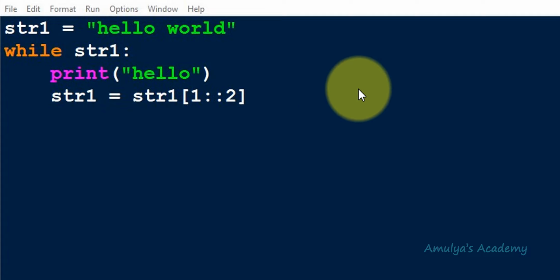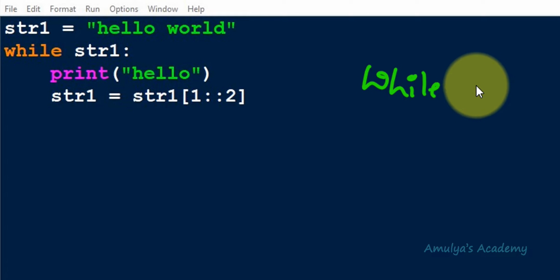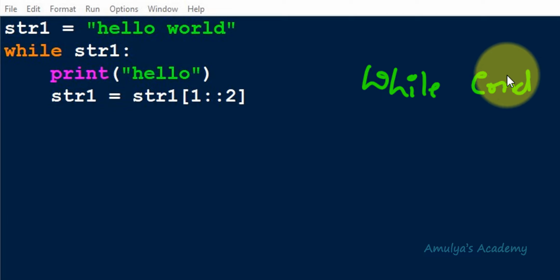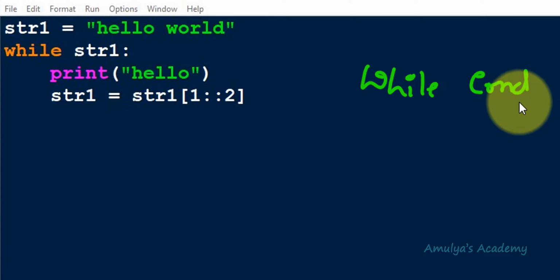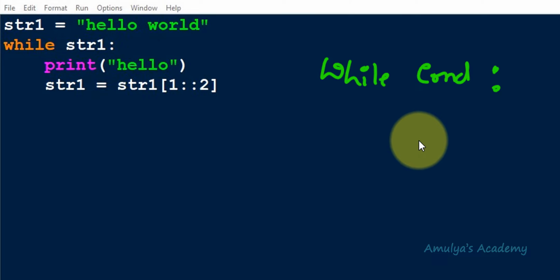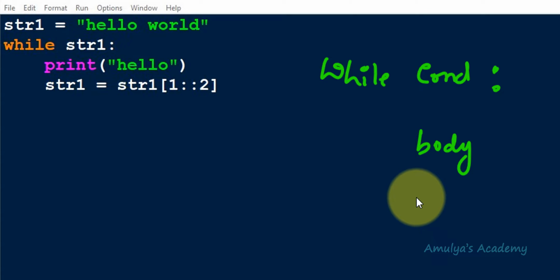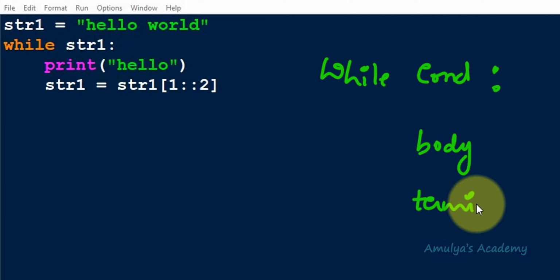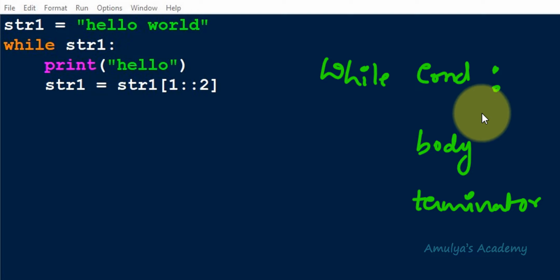And as we know, the syntax of while loop is while, and here we need to have a condition such that it needs to evaluate to true or false. So we need to have a boolean condition here, and inside that we'll have the while loop body. And in the while loop body, we need to have a terminator for the while loop, or an incrementer or decrementer, which will help us to terminate the while loop. This is the general syntax of while loop.